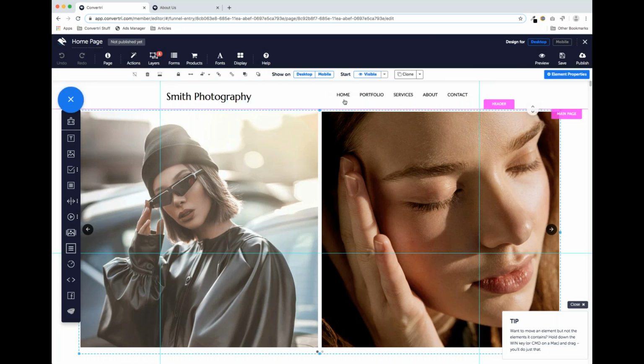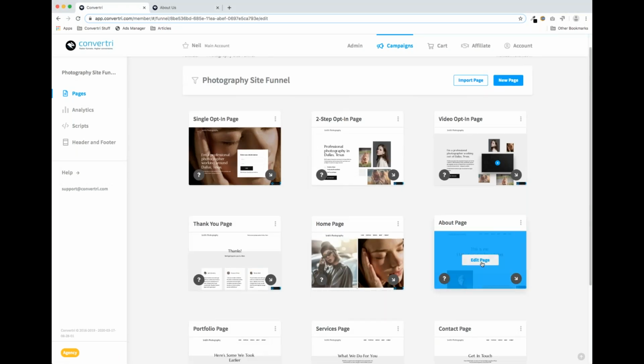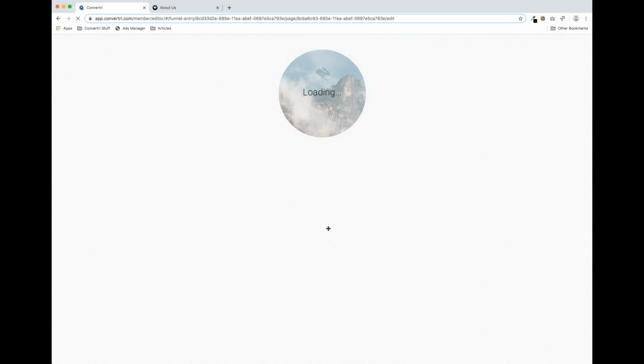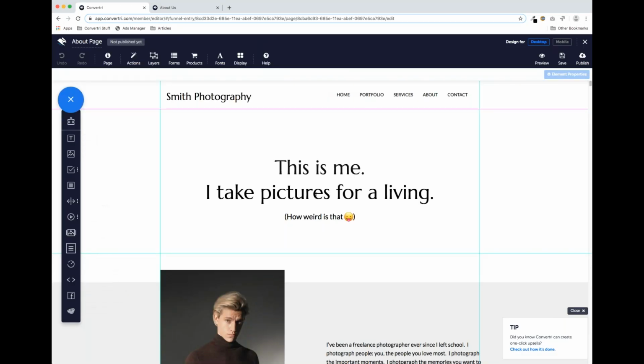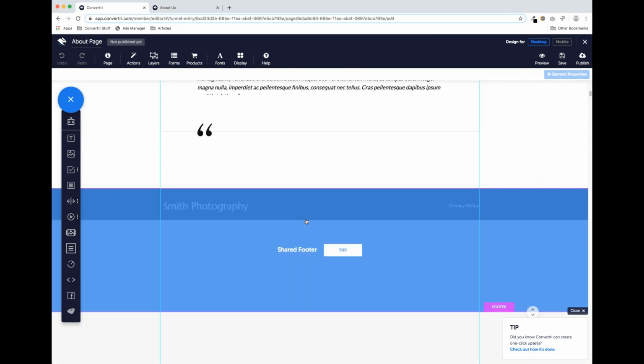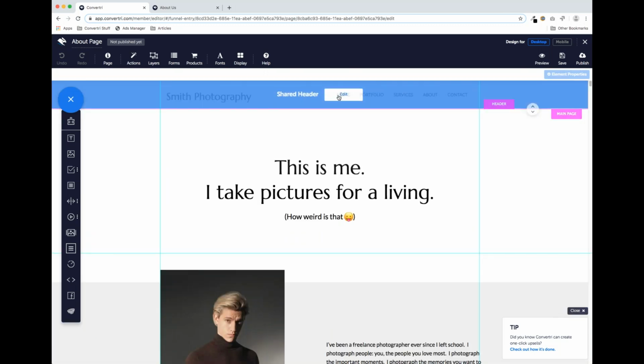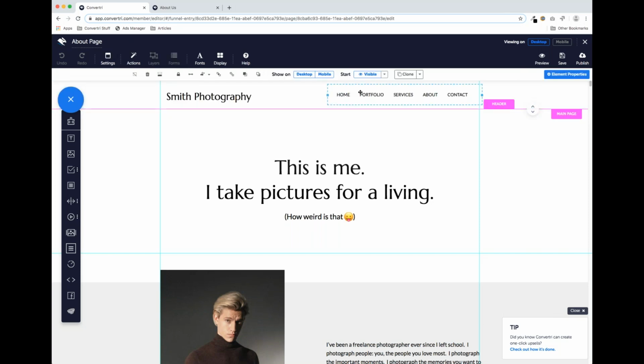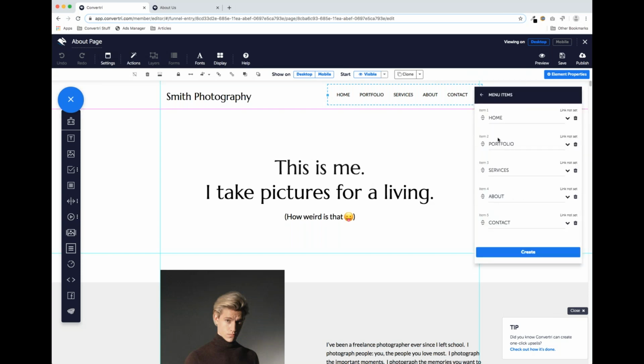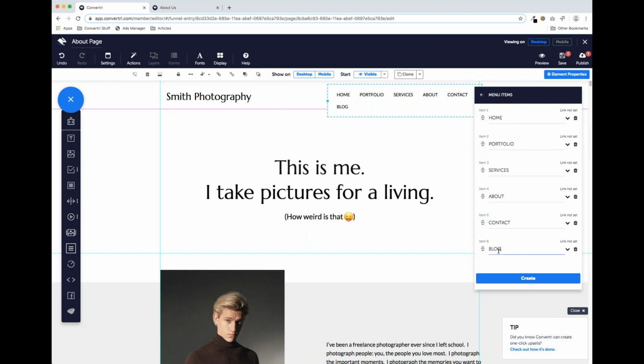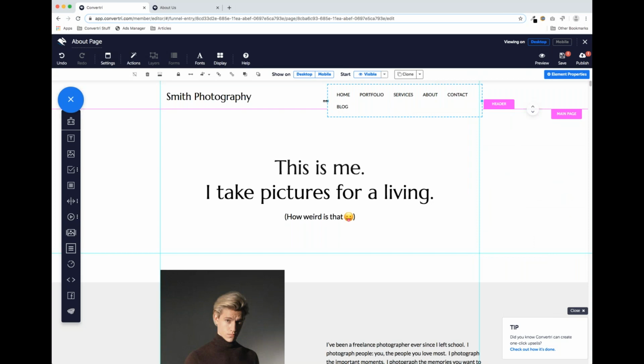And so we can see the shared header is active here. We can also see it's active on this other page. And you can see these are the same, the shared header and the shared footer are the same. If we make an adjustment to the shared header, so we'll just go in here to edit that, let's say, you know what, I actually want to add a blog link as well. So I'm going to add another item to my menu, and make that a bit wider. And I'm going to save that.